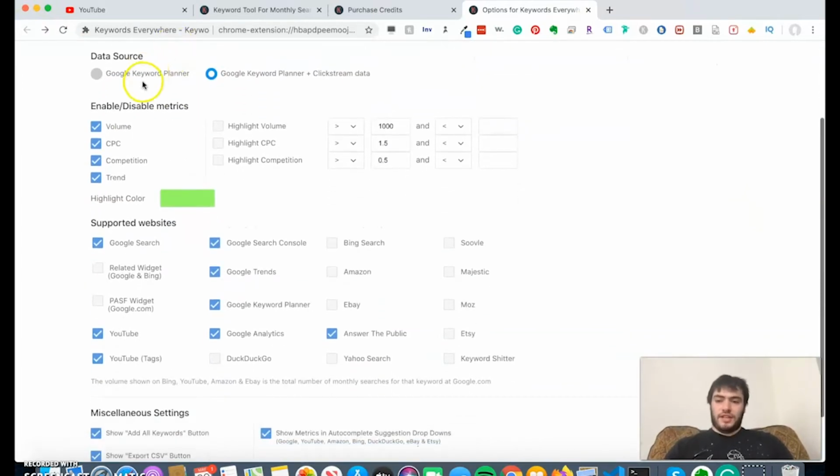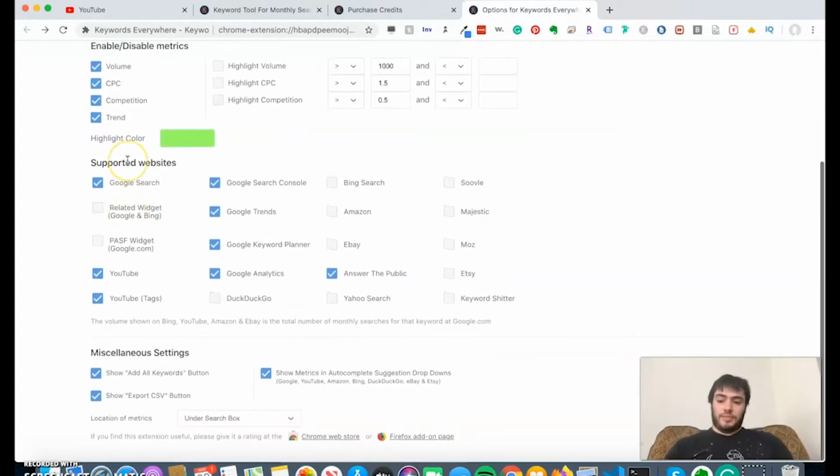Then you want to set your data source to Google Keyword Planner and Clickstream data. Clickstream is another great source for collecting information on different keywords, and combining that with Google Keyword Planner, you're going to dominate. Then you want to go down to supported websites, and make sure that you check off the ones that you're going to use often. So we want YouTube on, we want Google on. I use Answer the Public, Google Keyword Planner, Google Trends, and some of these other sites.